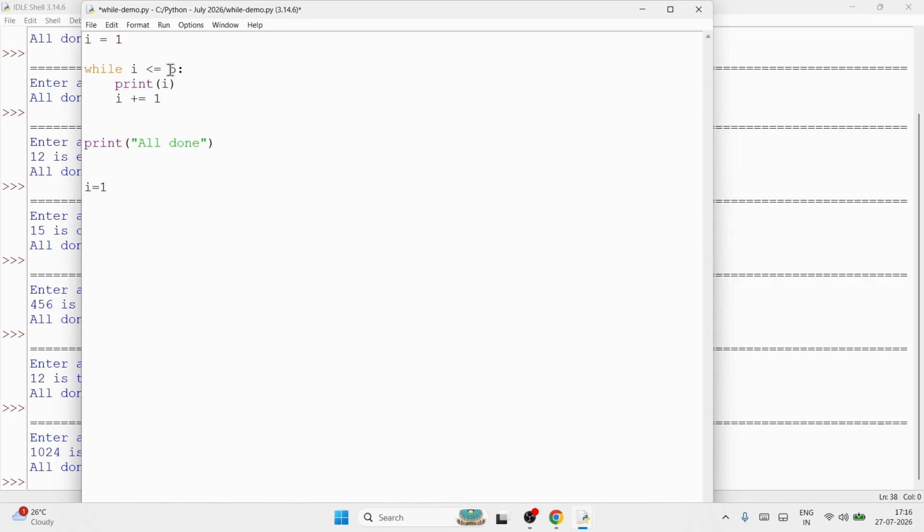It will check 1 less than equal to 5. Is 1 less than equal to 5? Yes, it will print that 1. And then i += 1. Now i will become 2 and come again and check the condition.